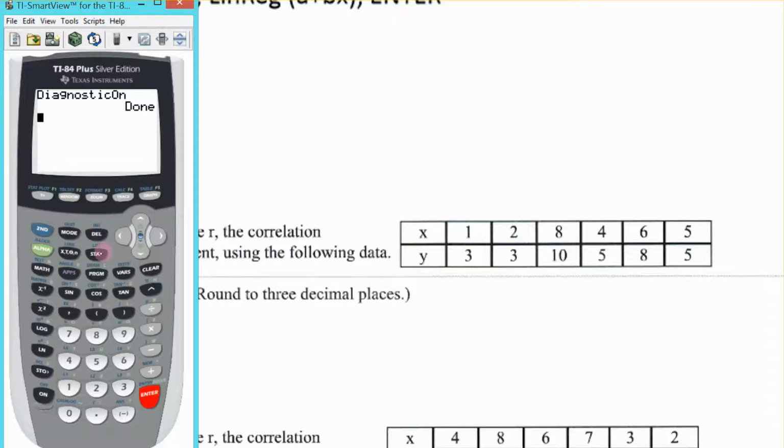All right, so going back, stat, edit, I've got everything in L1 and L2. Now I'm going to go to stat, calc. Now last time we were here, we only had things in L1 and we did a number 1. Now we're going to do what's called a linear regression, linreg, number 4. And I'm going to enter.